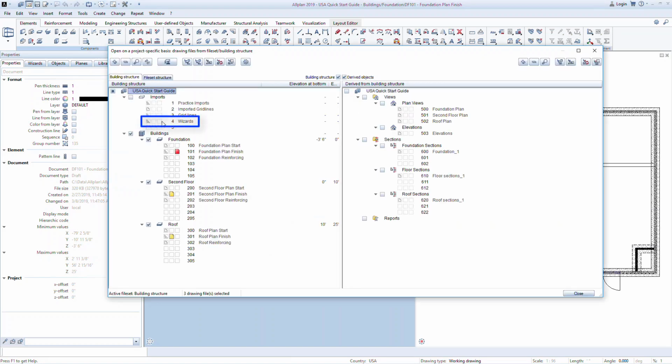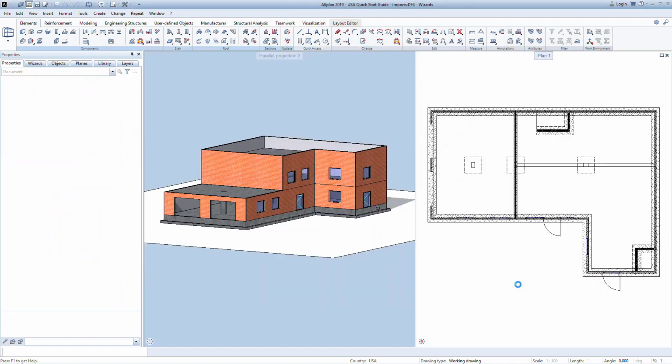Open the building structure and set the drawing file for wizards to active and drawing file 301 roof plan finish to edit mode. If you previously worked through lessons 1 through 5, you can also use drawing file 300 that you created. However, if you have not replicated the model, you can start with the finished roof plan in the saved project.